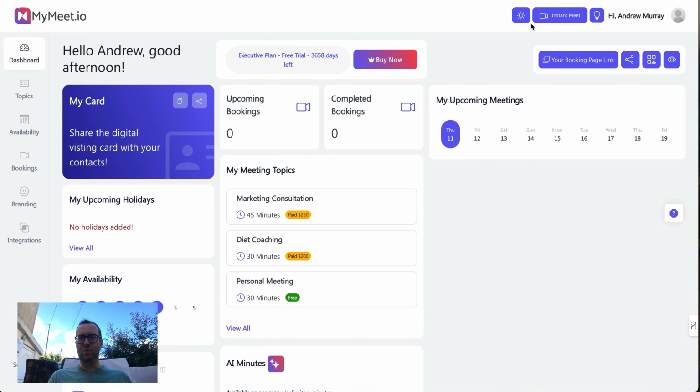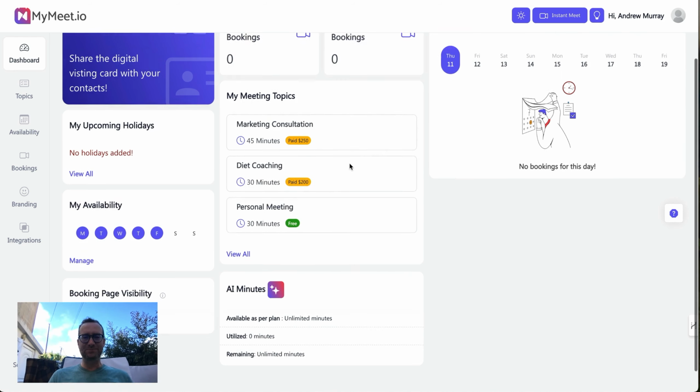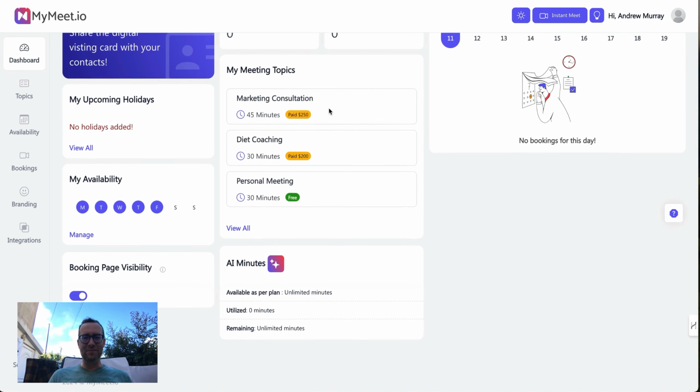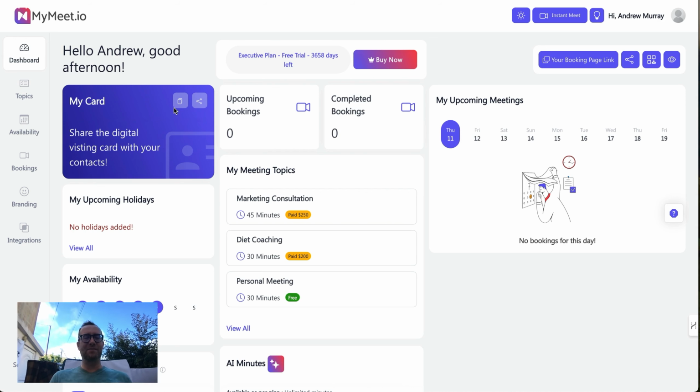One of the nice things as well is they have the instant meeting, so you can just instantly meet with people. You just send them a link, nothing to download. You can just send it to them right away, and you can see the meeting topics here as well. It makes a lot of sense. MyMeet.io, if you're looking for a calendar scheduling tool.